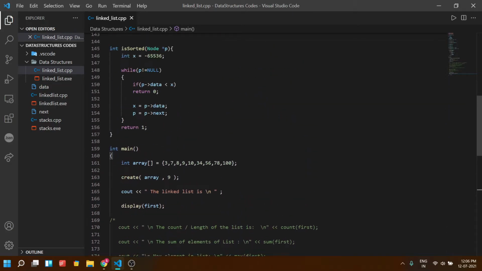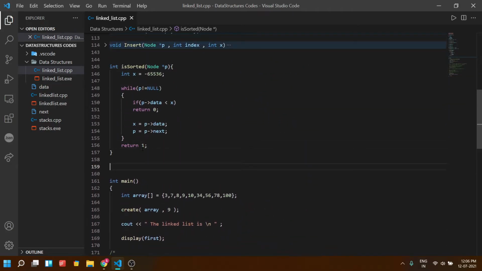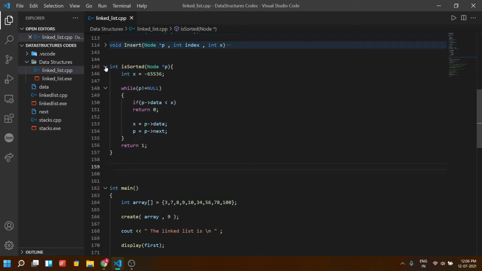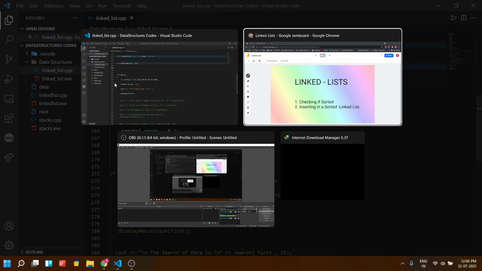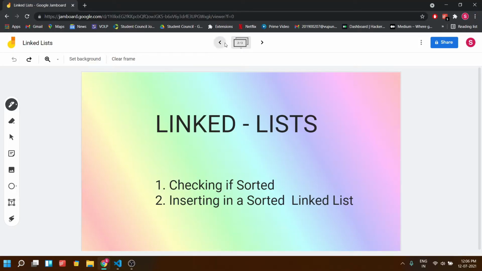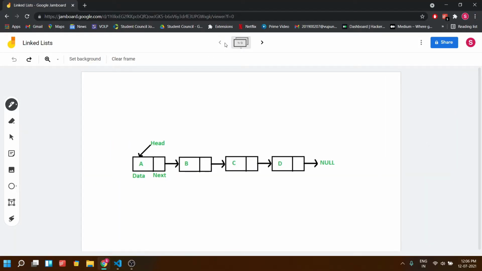Now on to the next function, which is inserting in a sorted list. Let me just close this. Let's understand a few things here. If I want to insert in a sorted linked list, I don't have to pass any index. If my linked list is already sorted and I want to insert a new data value, it will check against the sorted values and put the new value in its appropriate place.